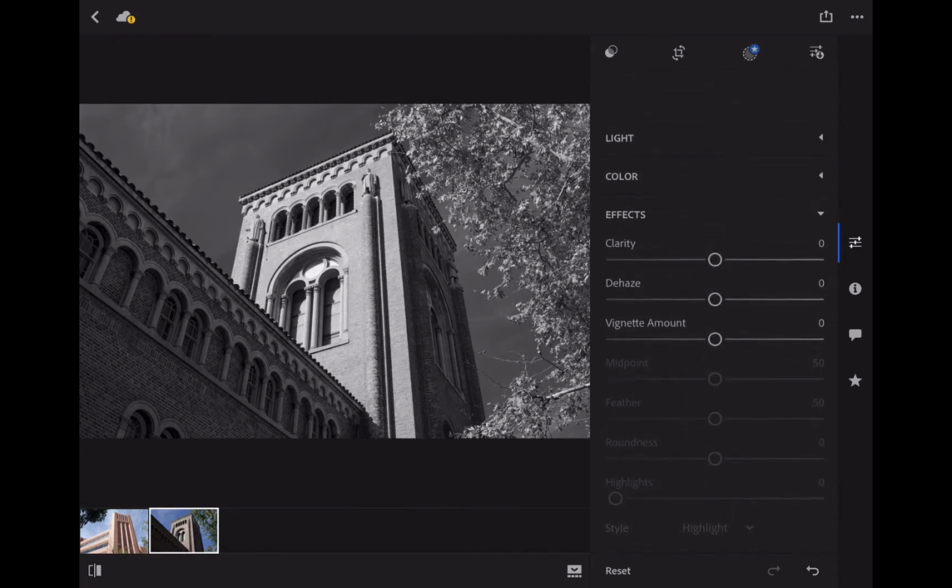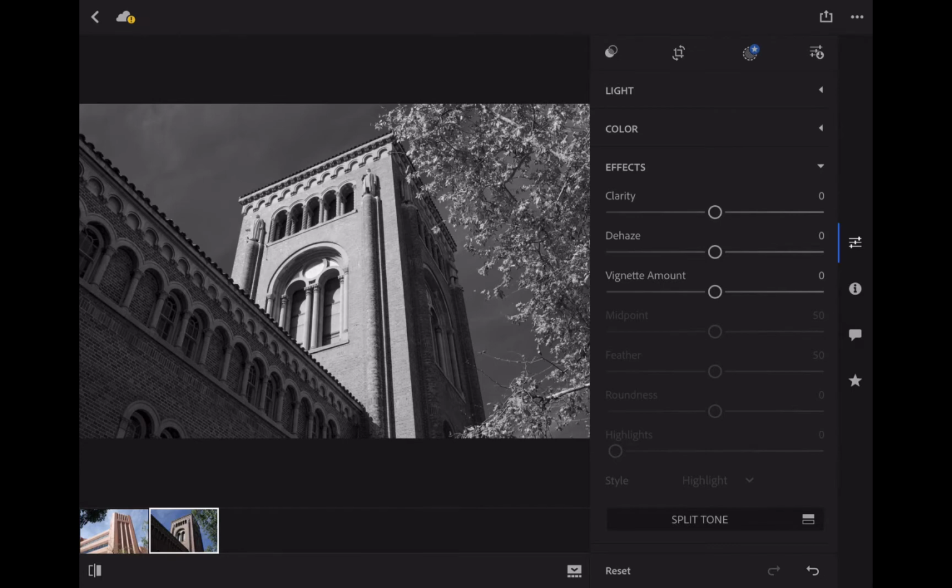scroll down here. I'm in effects. I can start adding some sharpness and some contrast to this. So if I go to clarity, watch how it really stands out now. Clarity kind of sharpens the image. It sharpens it more in the midtones. So I like that. Now this image is really popping.